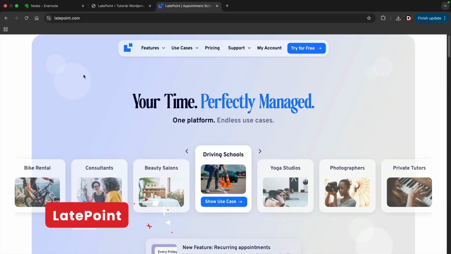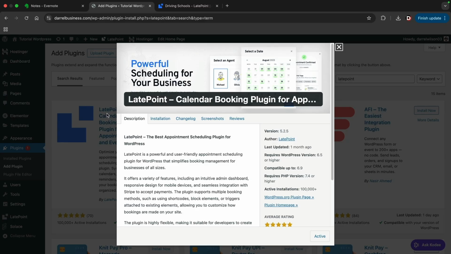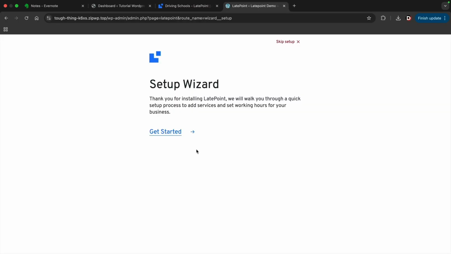Next up, we have LatePoint. This booking plugin has been around for a while. They first started off at Theme Forest, and now later they're available in the backend of WordPress. When you first install LatePoint, you're greeted with a really nice setup wizard.